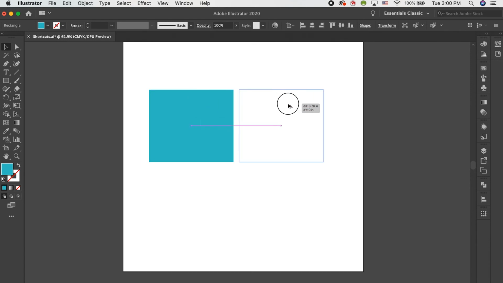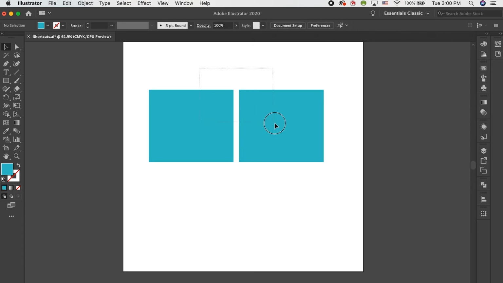If we have multiple objects that we'd like to group together for easy selection and manipulating purposes, we can select both of those objects and then hit Command G on our keyboard, and those objects will now be grouped.